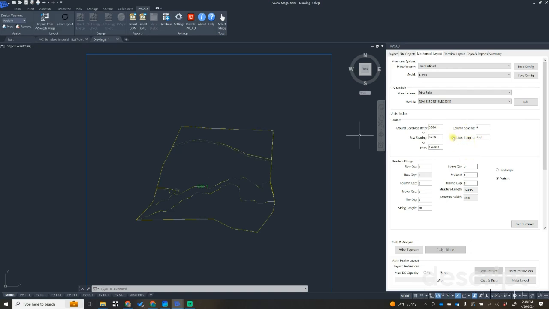Then we come to the layout tab. This will really depend on how you want to lay your property out. Here I'll say a 0.3 GCR. You can see when I click away, it's going to calculate my row spacing and pitch based on that. These are all related. Another thing to note here is the structure length. I have 3, 2, 1. So this is saying I'm allowing structure lengths of 3, 2, and 1 of the base structure design that I'm going to create down below.